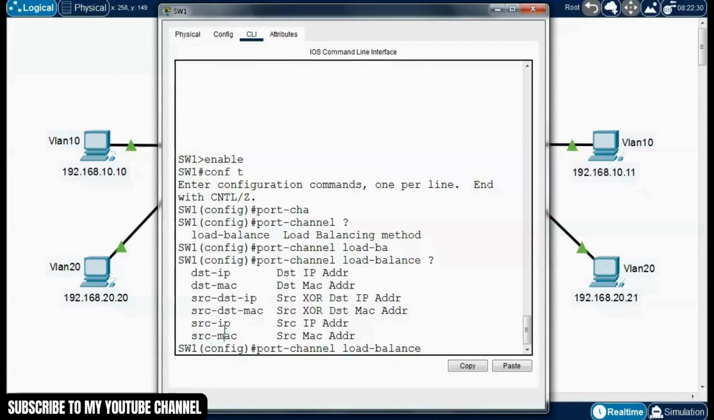So what is the difference between a source to destination MAC address and a source MAC address? Simple. If it's a source to destination MAC address, then it will show us how the source to destination MAC addresses are being distributed on a network, or network traffic, using the EtherChannel link. And if it's a source MAC address, then it will show us how the source MAC address is being distributed on an EtherChannel link.